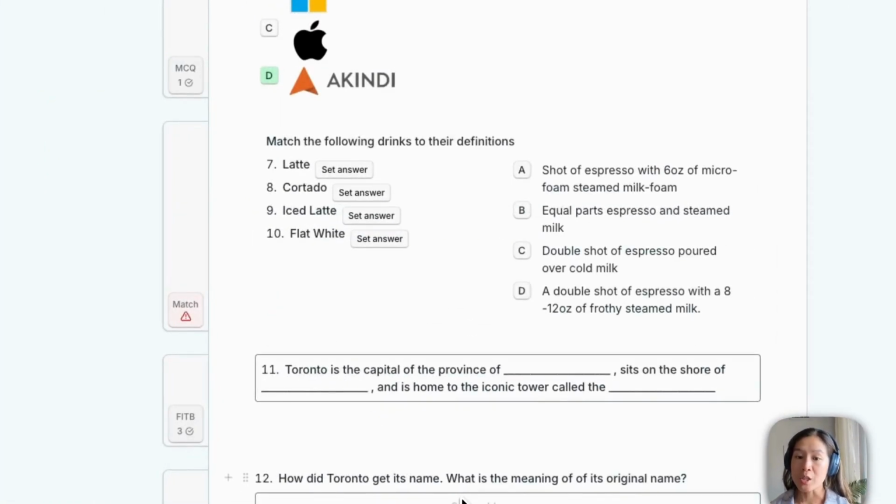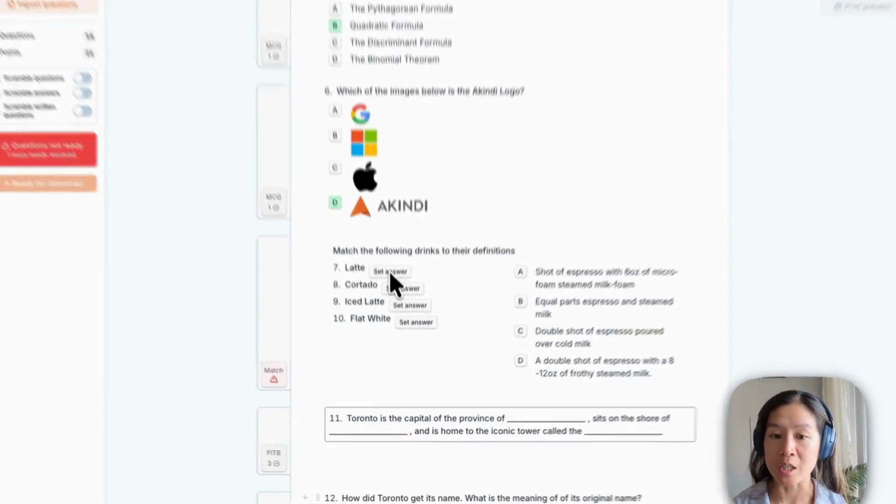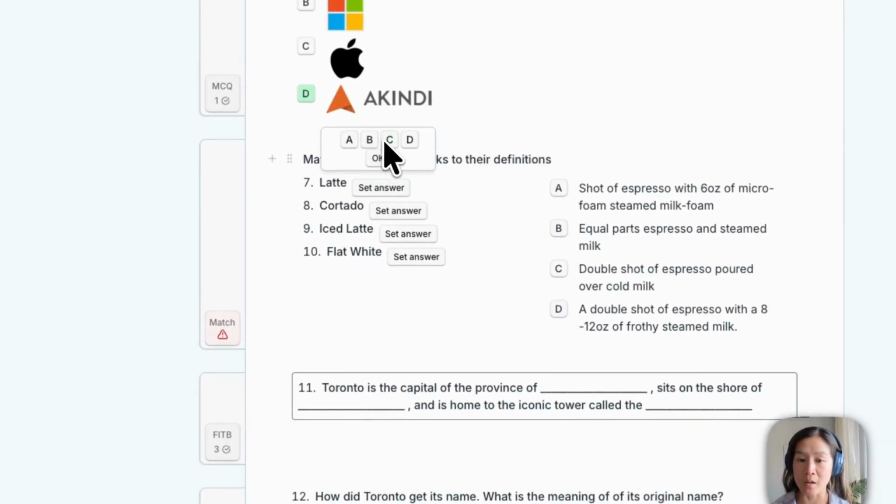For matching questions, you are unable to predetermine the answer key beforehand, but you are able to set that answer key once it has been imported. So how you set this answer key is just clicking on the Set Answer button here and selecting the correct answer for your matching question.